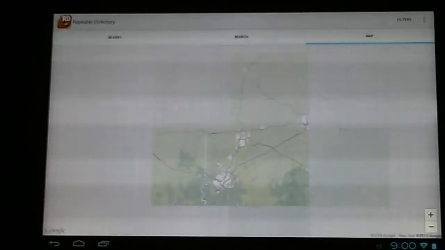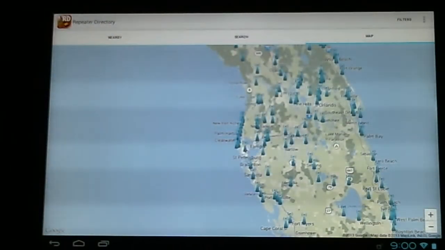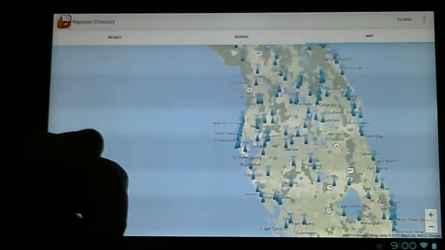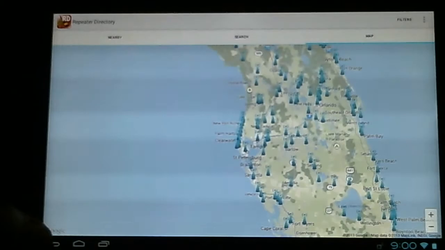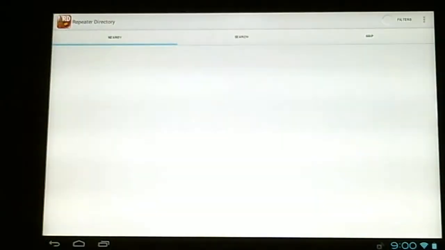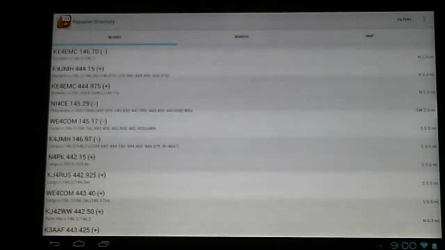So this one is better than the other one I showed you in that it does have a map. Unfortunately, and now it went back to the zoomed out view. Unfortunately, it doesn't show all the icons for the repeater in the listings. I'm not sure what that's all about. But anyway, I did it again. So, of the two programs, I like this one, which is called Repeater Directory.